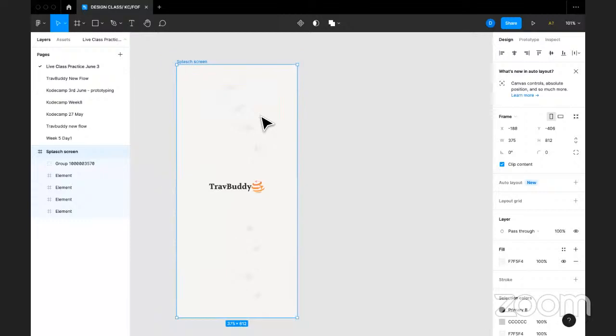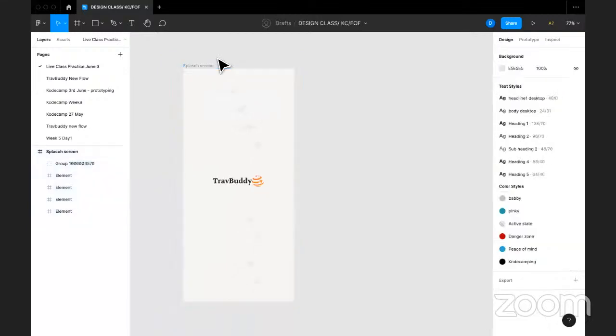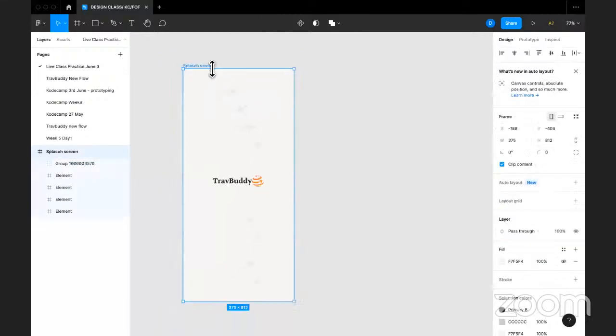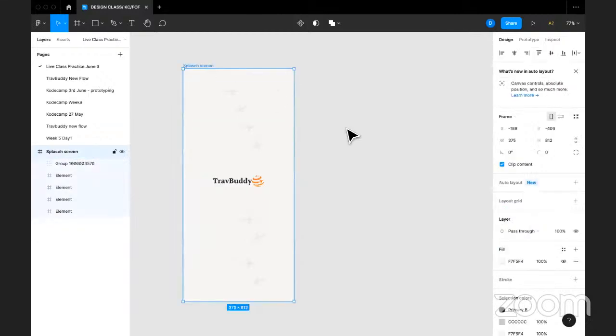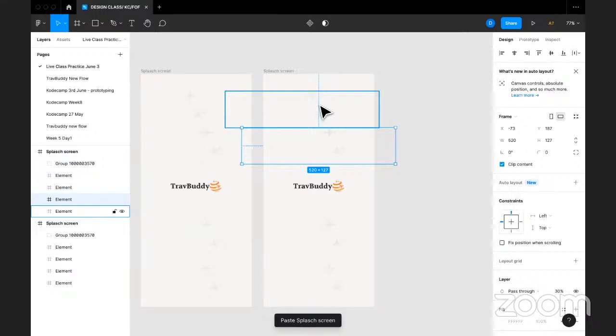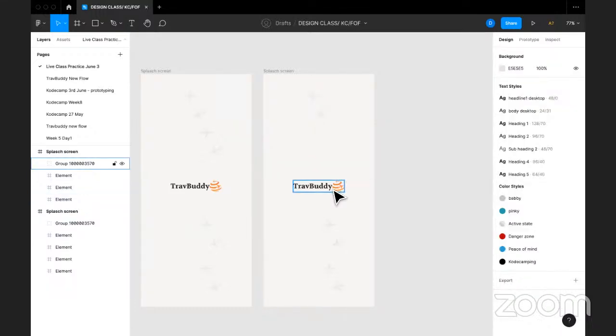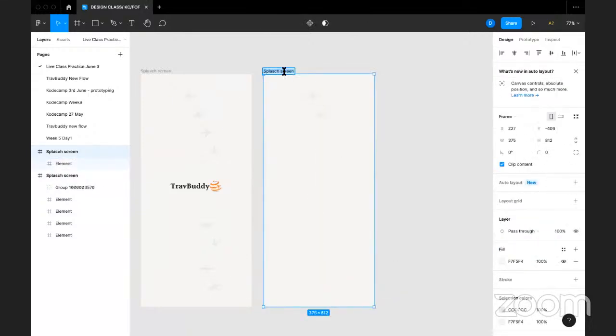Okay. So this is just basically a splash screen. All right, so let me create another frame. I could just duplicate this and take all of this out. Onboarding one, onboarding screen one.